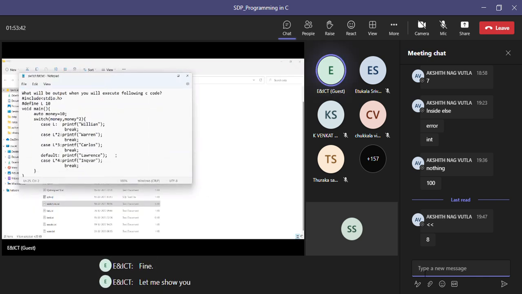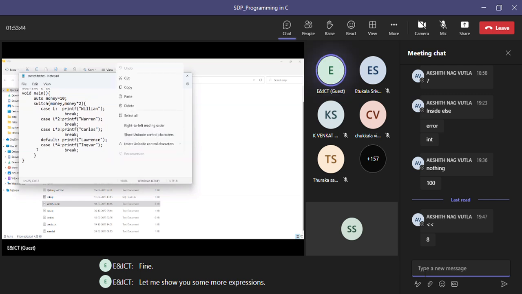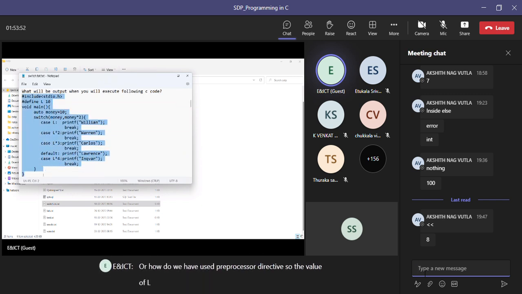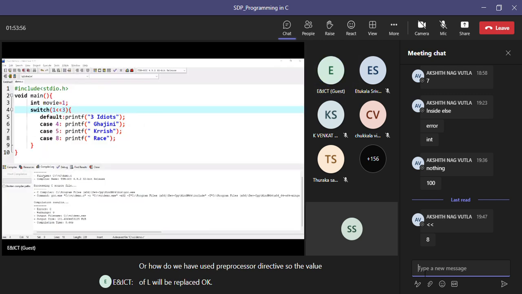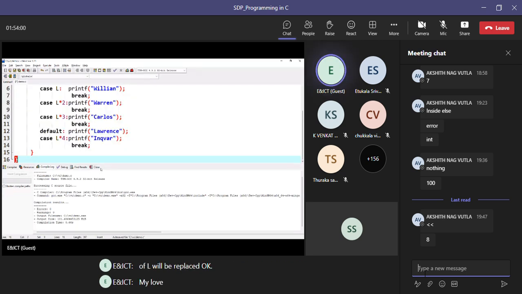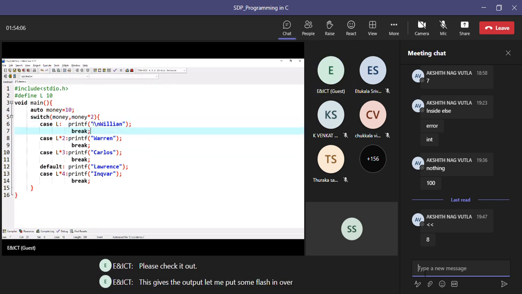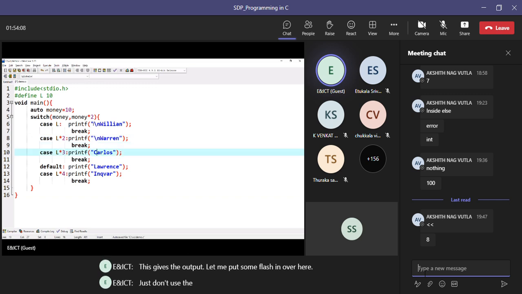Let's do some more expressions. Okay, please check it out. There is one more question, and here we have used a preprocessor directive, so the value of L will be replaced. Please guess the output. Let me put some flash over here, just to increase the visibility of this code.